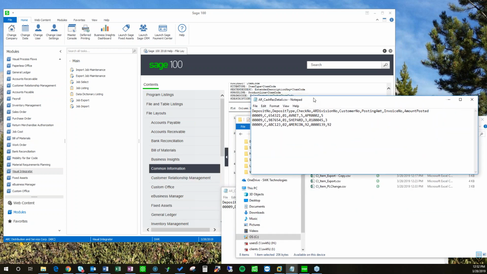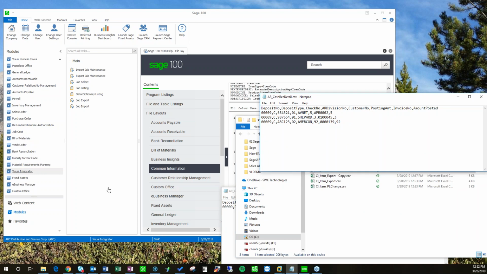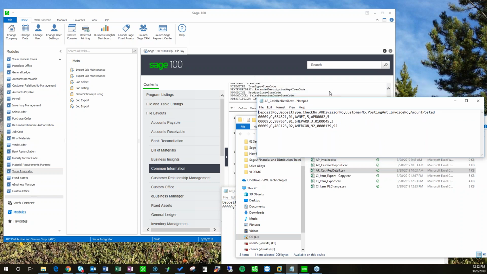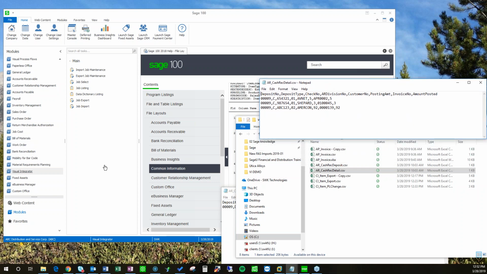So this can really help if you're a company that receives a lot of checks in. I set up a job for a client of mine pretty recently that automatically takes data from their bank's lockbox file and then sets that up as a cash receipt, and then their AR team just reviews it before posting.